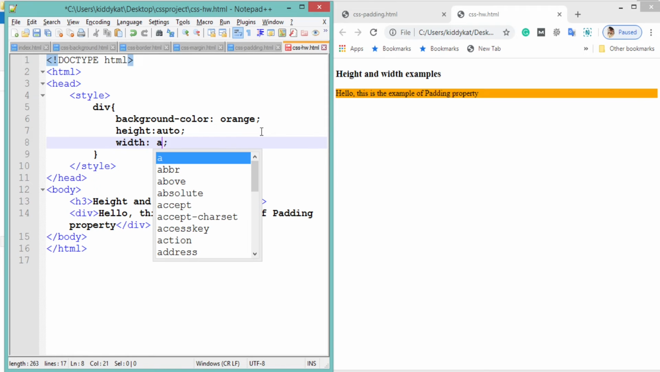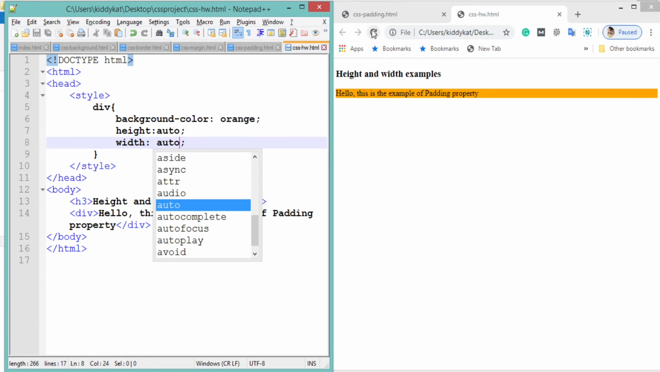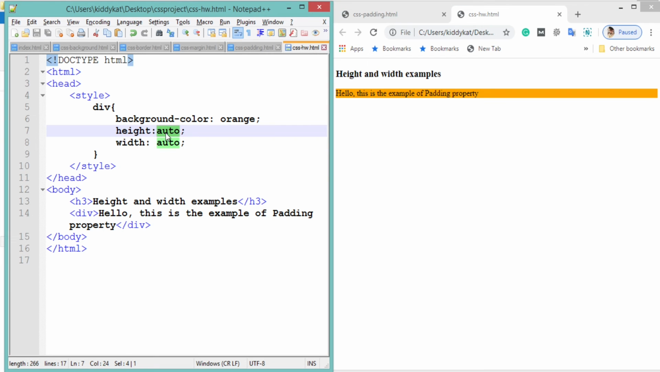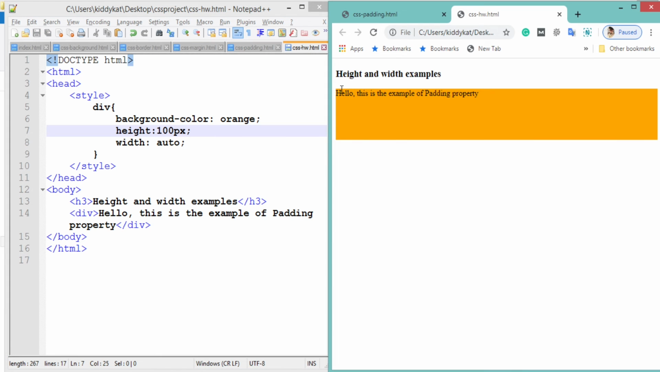So I have already told you that auto is for the default value and default is already applied by the browser. Now let's use the height in pixel. So I have used 100 pixel and refresh. So now you can check the height of the div is 100 pixel.